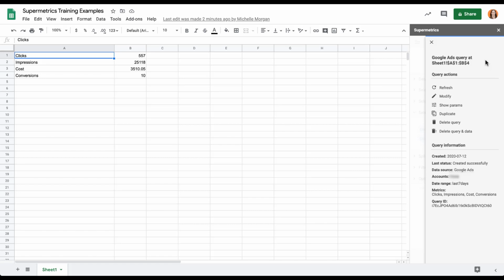So again, if you want to set up a second query to pull different data, this is why I said it's important to know where your cursor is when you say Get Data to Table, because you could accidentally overwrite the query that you just made if you don't click out of cell A1 and into someplace else. So keep that in mind.